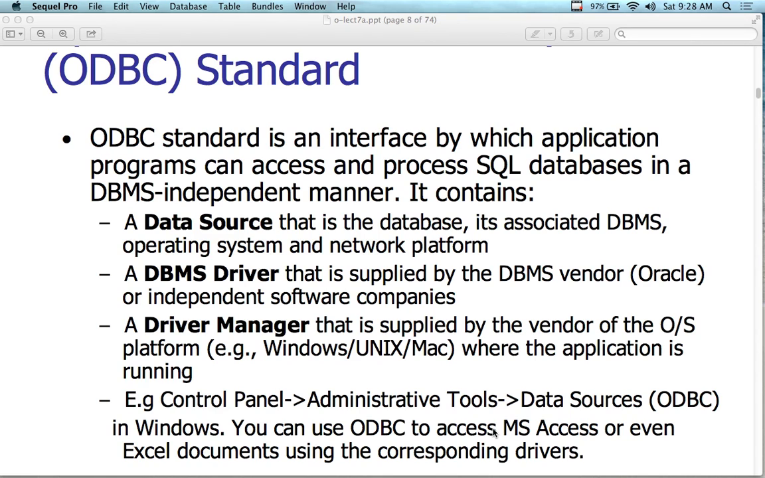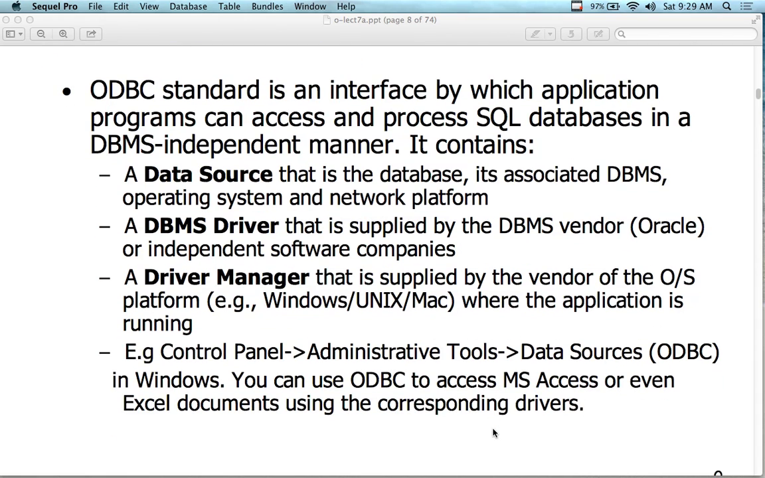So ODBC came around in the beginning as a convenience way of making all the connectivity the same. It's not the same on the underlying database side, but the connectivity to it is the same. So we have a data source, and that's the database. It's associated with the database management system, usually on a networked platform. The driver itself is normally supplied by the vendor.